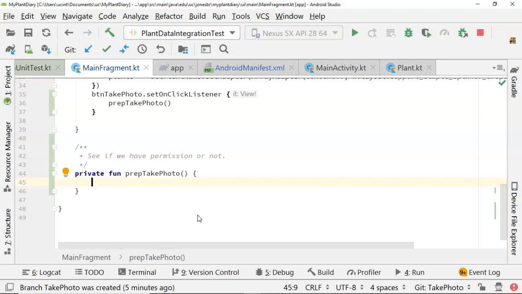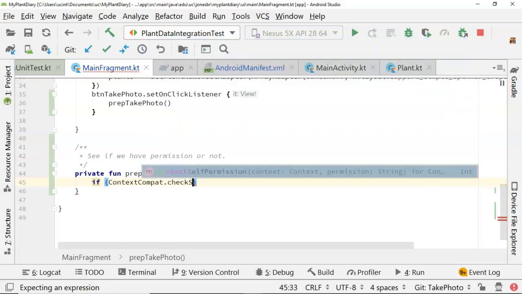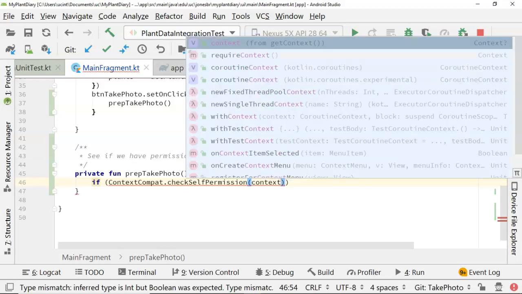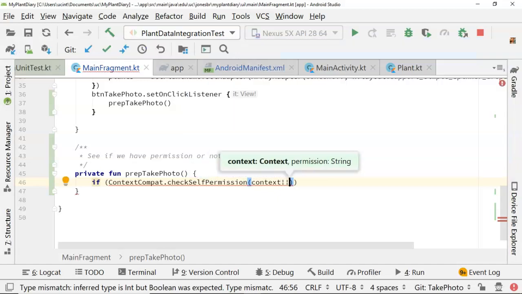Now, I'll caution you, this is a bit of a long if test here. So if ContextCompat, and then checkSelfPermission. So that's just saying, do I already have this permission? Now you see it takes two objects here. It takes a context and it takes a permission. The context we get locally with context, and that's essentially calling getContext, as you see up there. It has the question mark indicating that it can be null, so let me double exclamation to basically say, I understand the risk. I'm going to assume this is not null.